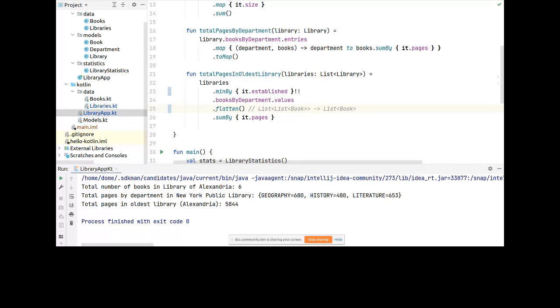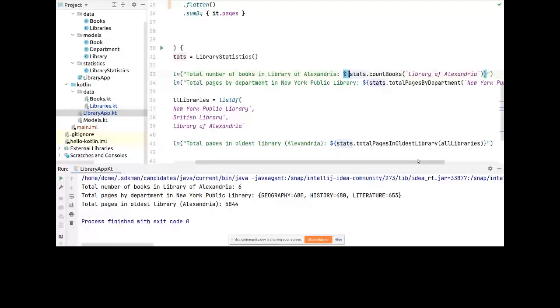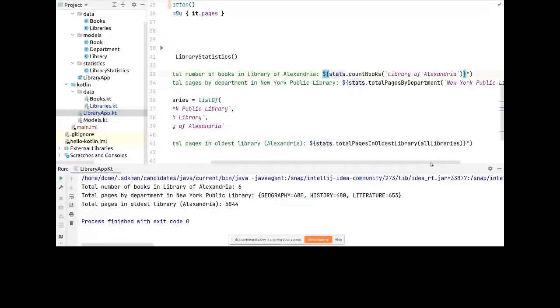Okay, and after that I can call the sumBy method again, and it will say that the oldest library is the Library of Alexandria, and it has nearly 6,000 pages. Okay, in my example, of course. And this is how I create my main method. I create an instance of this library statistics, and I can call it directly in the string if I want, and it's still pretty readable, I think.